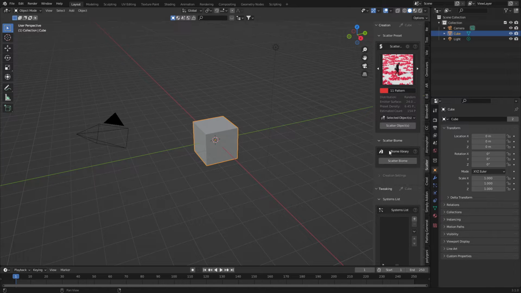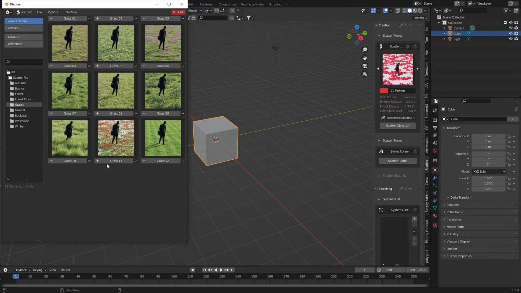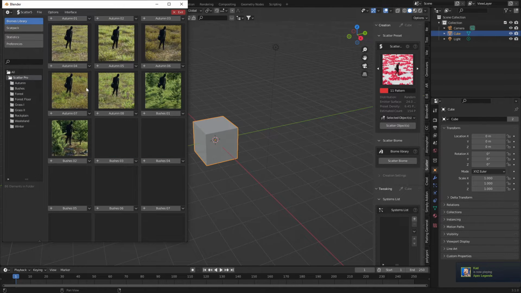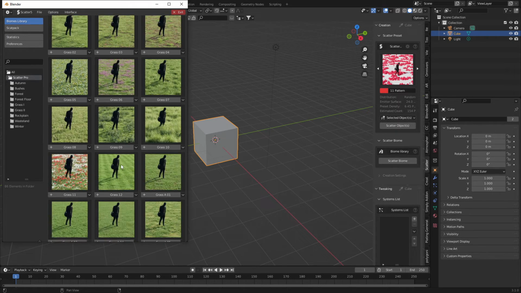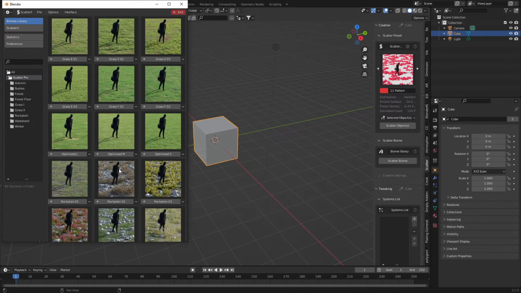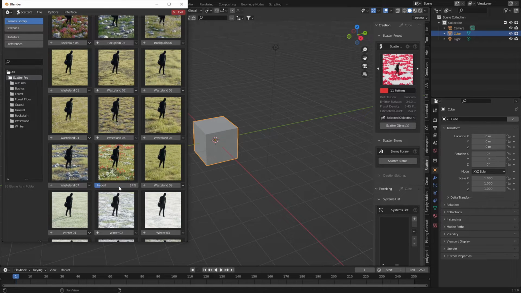Let's go into the Scatter biome. We've got a library. Let's check our biomes. And this is just the grass pack. However, if I select Scatter Pro, we actually have a pretty big list of a whole bunch of different libraries that we can actually use. So for instance, Wasteland, let's throw that one on.